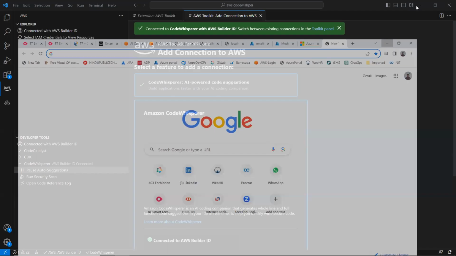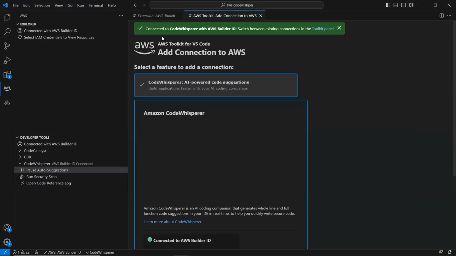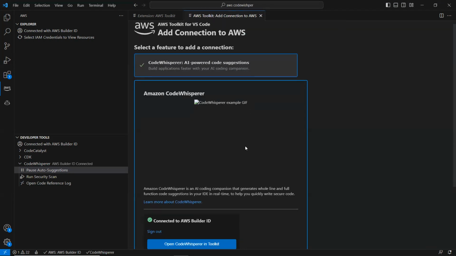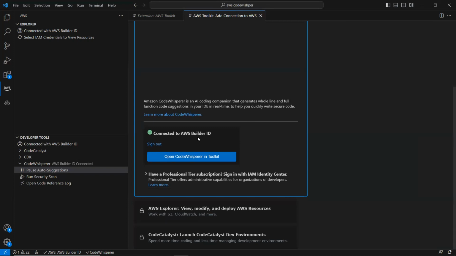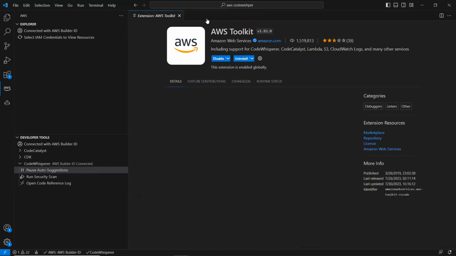Just close this, go back to your Visual Studio, and you can see here connected to CodeWhisperer with AWS Builder ID. Switch between existing connections in the toolkit panel. Once it is connected, you can see here also connected to AWS Builder ID. And now it is in running mode. You can see here in the status bar, AWS Builder ID is ticked. That means it's already validated and connected to AWS. And this is CodeWhisperer, which is ready to start now. So now next thing is you go for any programming language.